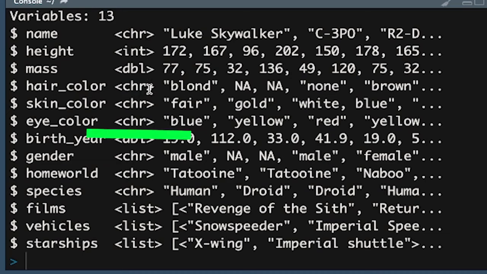Here we've got character, CHR. We don't have any factors in here. Factor is really just a categorical variable, but R manages, for the most part, character variables in the same way that it would factors.